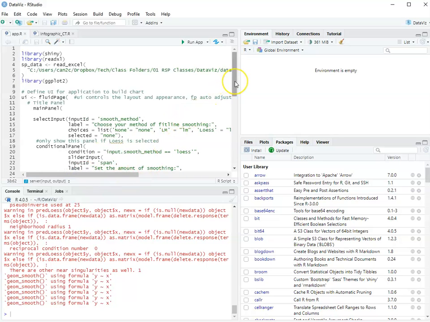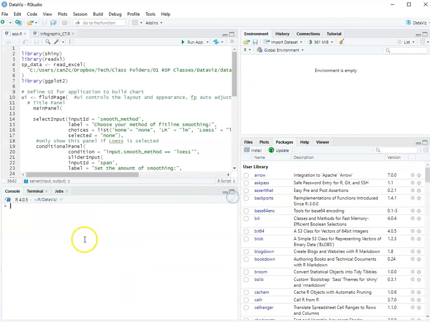Hey fun friends, today I am going to walk through how to build a pretty simple Shiny app using the Shiny package in RStudio. I'm just going to clear my little environment here for you.